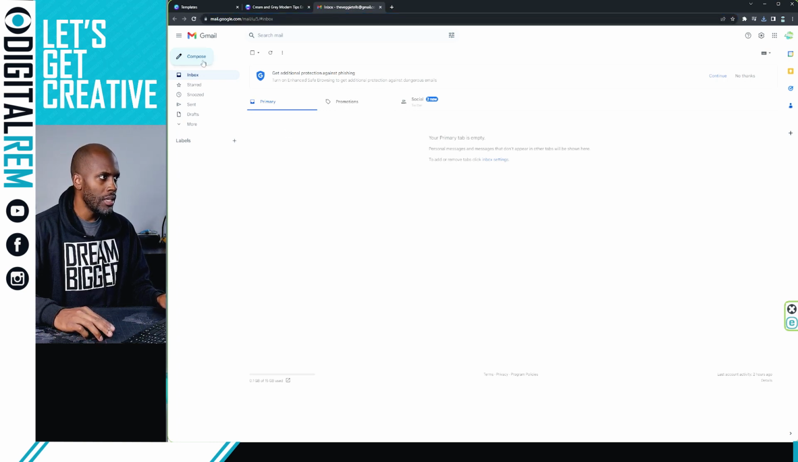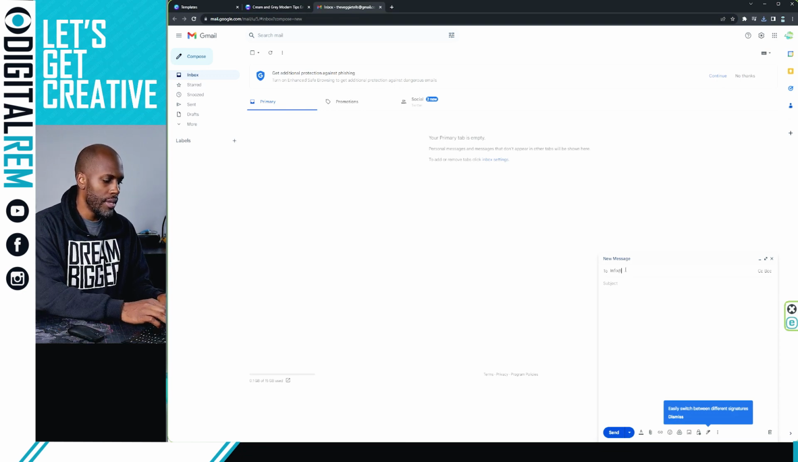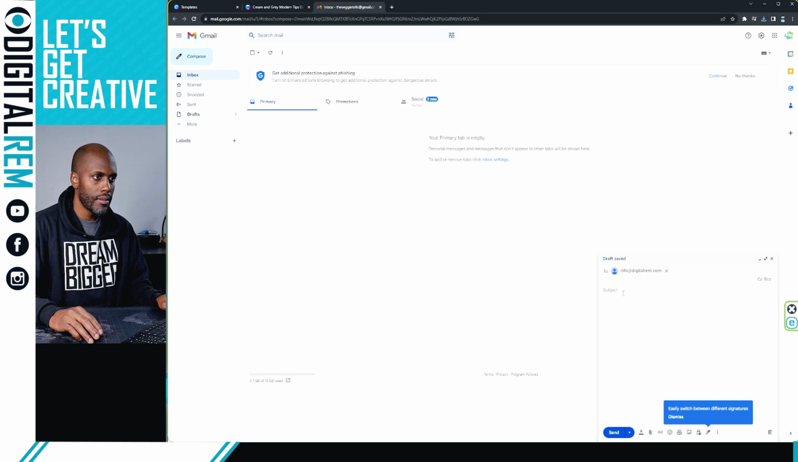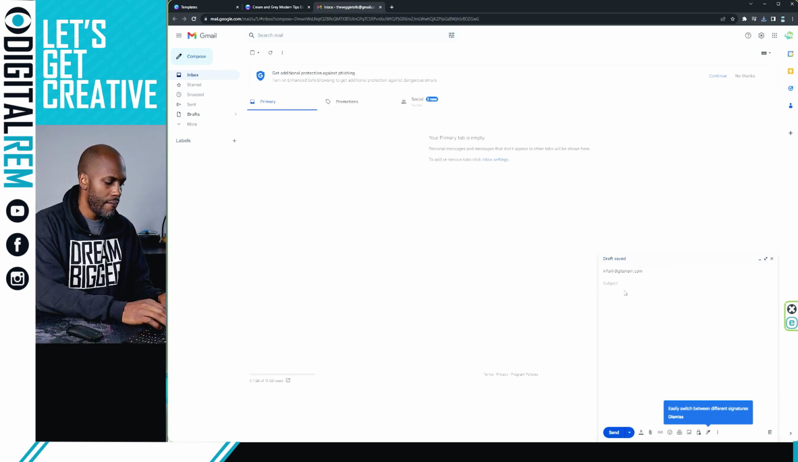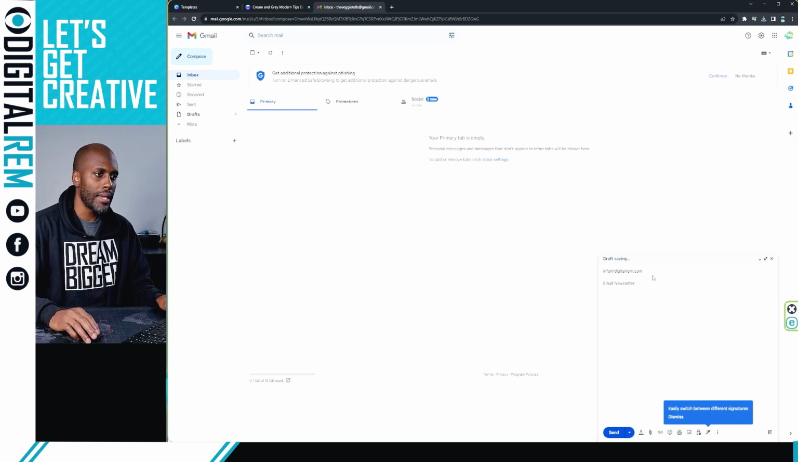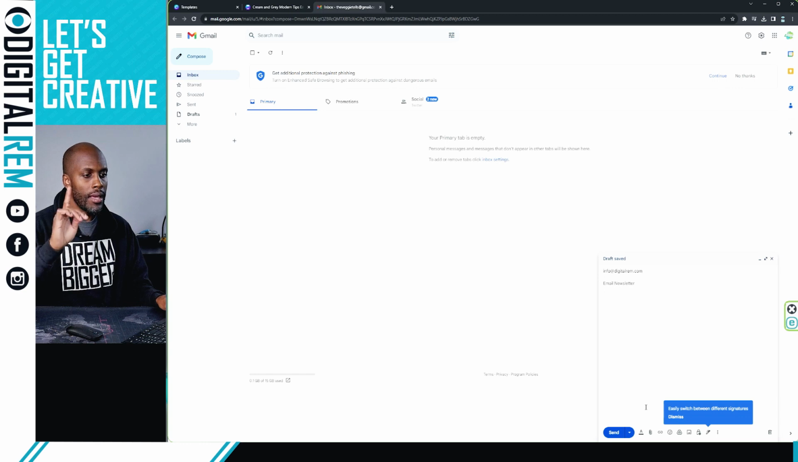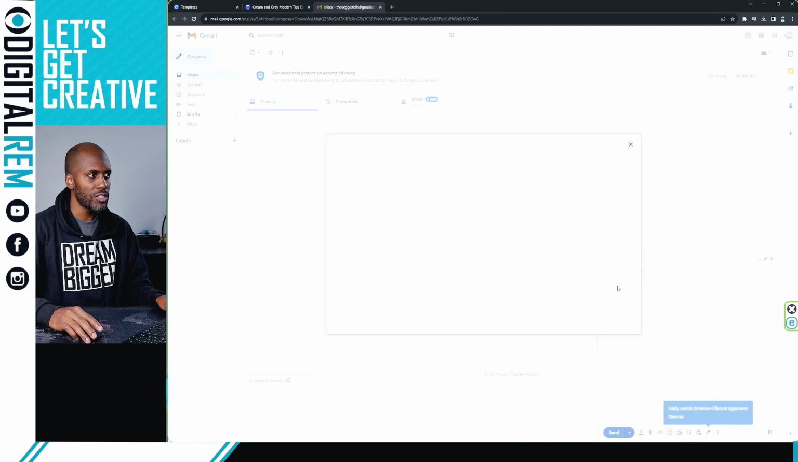So let's say you want to compose an email, info@digitalrem.com, and you put whoever you want to put it to right here. Email newsletter, put your header. Again, these are all things that you can put in your email campaign, so you can set up your email campaign. This is the main tip though. Just like an email, just like a Word document, you can insert a photo. So we're going to insert a photo here.